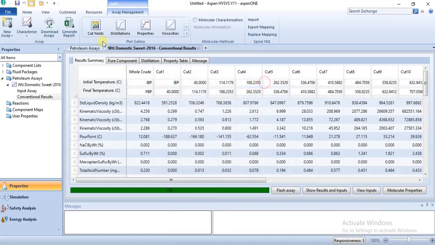Then for the third one, which I may take my time on, is the manually enter. So if you want to characterize a crude oil manually, you have to use that option, the manually enter option, right? And that's what I'll be illustrating in this tutorial.